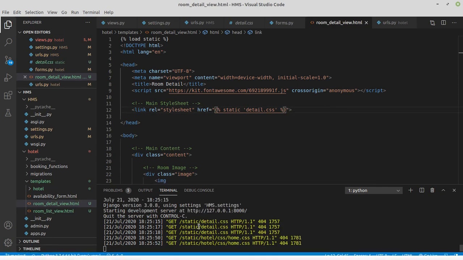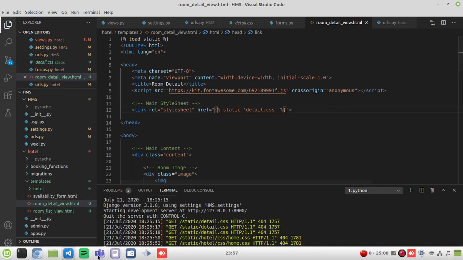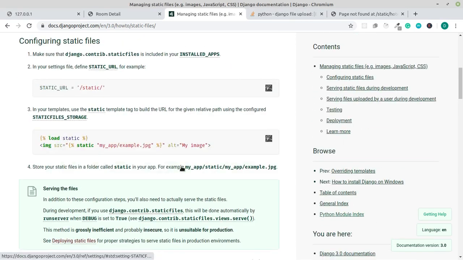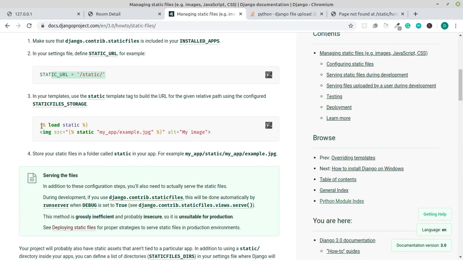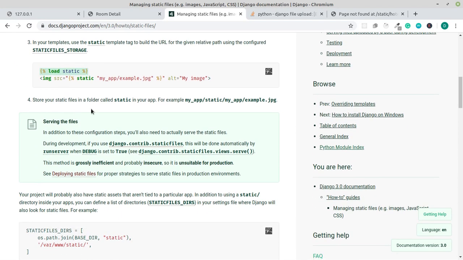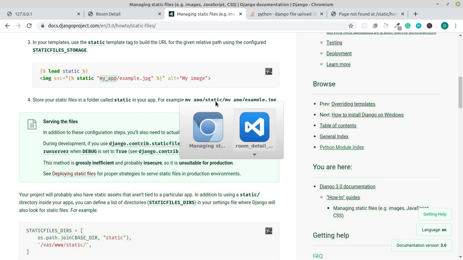I'll save it. Oh, I should have read the docs properly. If we go here, we can see all these steps. That's so simple. We already have this, then we have done the load static. Then what we need to do is simply inside our app make a static folder and make a subdirectory of our app, and inside that put our resources and refer to that as my app / something.